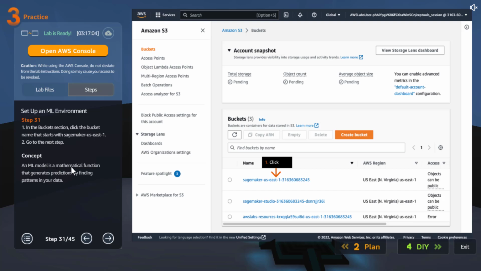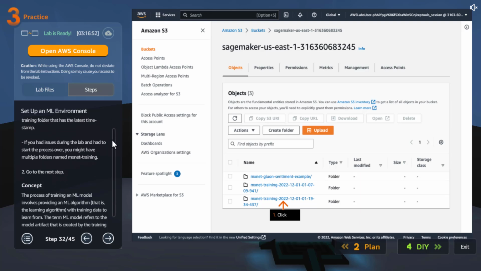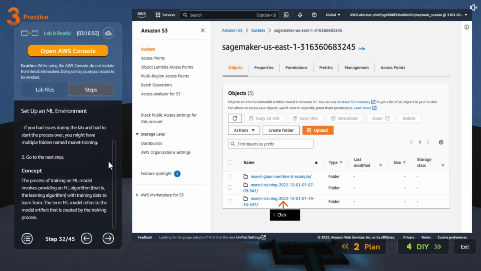A machine learning model is a mathematical function that generates predictions by finding patterns in your data. Okay. If you had issues during the lab and had to start the process over, you might have multiple folders named MX Next Training. I don't think we had any issues. The process of training an ML model involves providing an ML algorithm, that is the learning algorithm, with training data to learn from. The term machine learning model refers to the model artifact that is created by the training process.